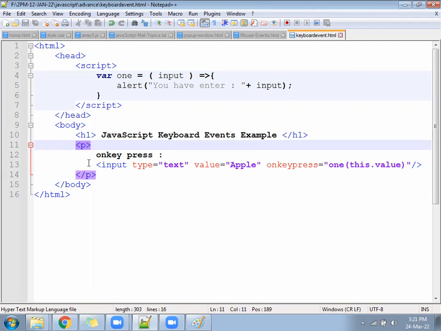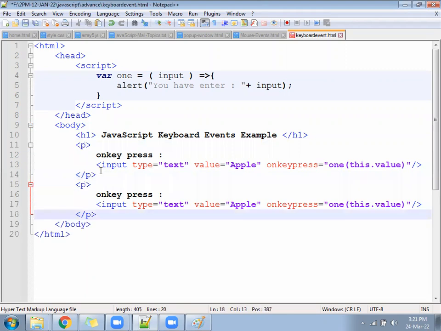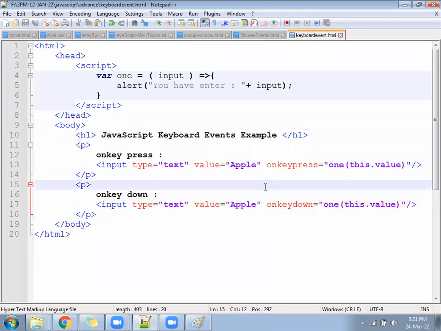Copy this paragraph and paste it here. On key down. Both will look the same. You can try it. Maybe from the keyboard some key will not work, but if you type A, B, C, D, all will look similar. You will not have a difference in that.